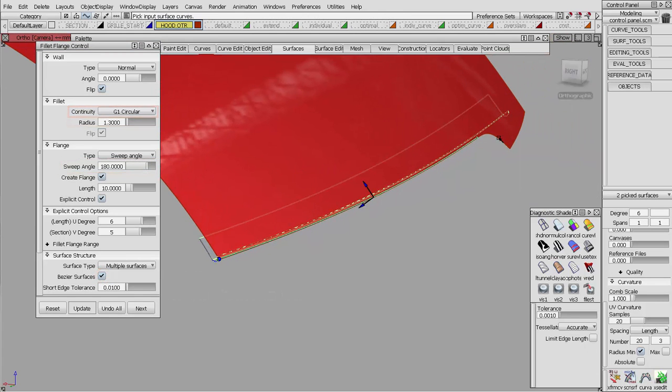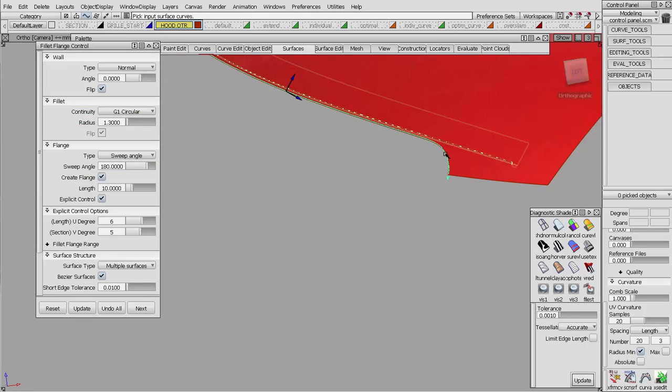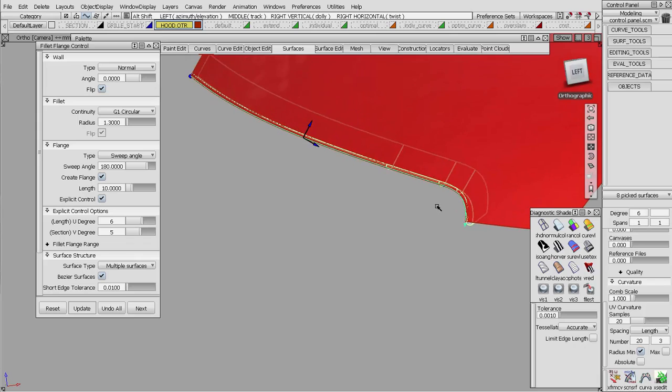Okay, and it makes me a surface. All right, I want to include this curve. Makes me a surface.